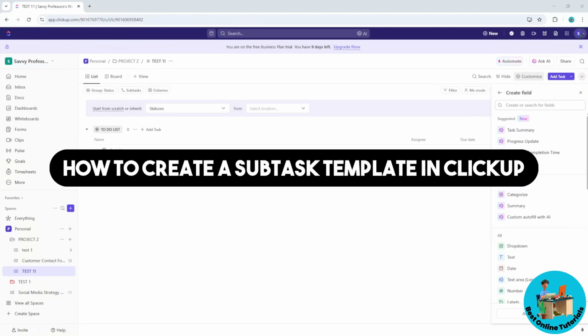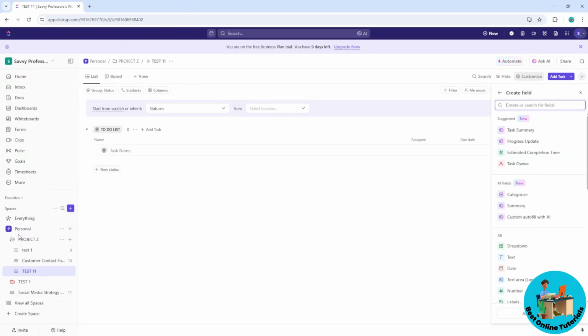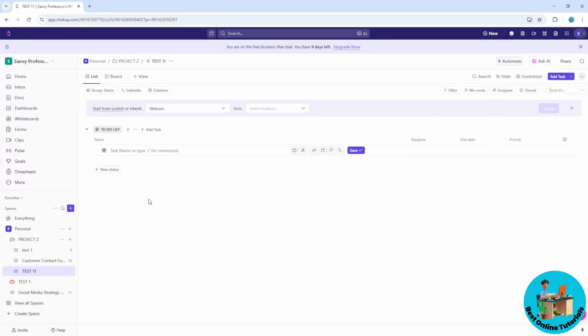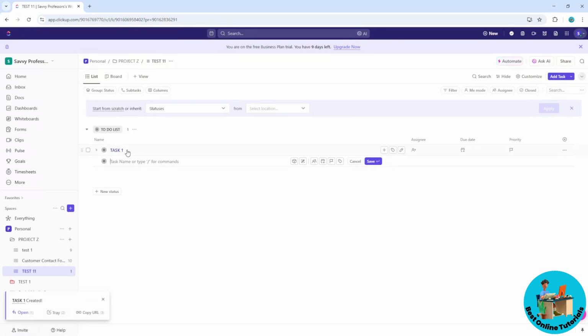This is how to create a subtask template in ClickUp. So first thing that you will do is simply go to one of your spaces and go to one of your lists. Now I have a one list category over here and I'm gonna provide a task. Let's say I'm gonna go for task 1. So from here we have a task.